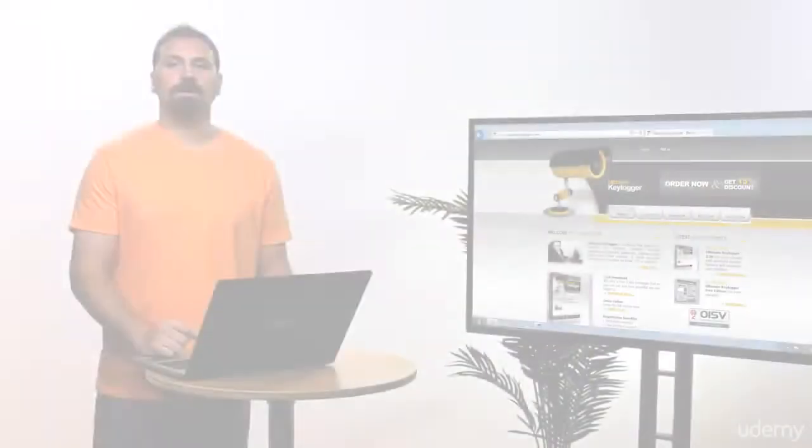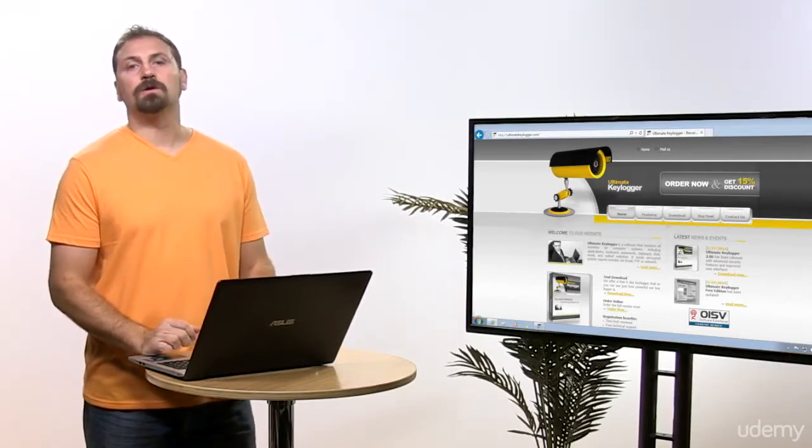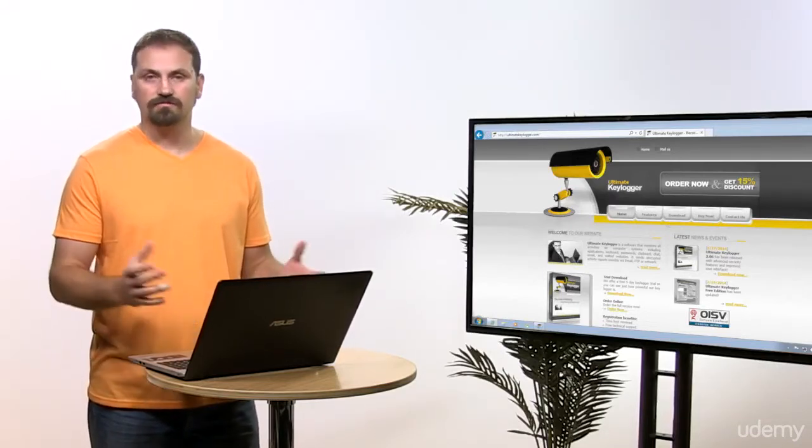This particular keylogger can be used for legitimate purposes, such as monitoring a child's usage on a computer or any other usage where a legitimate keylogger could be used for monitoring purposes. In this demonstration, we're going to take a look at a software-based keylogger called Ultimate Keylogger, which is really easy to find.